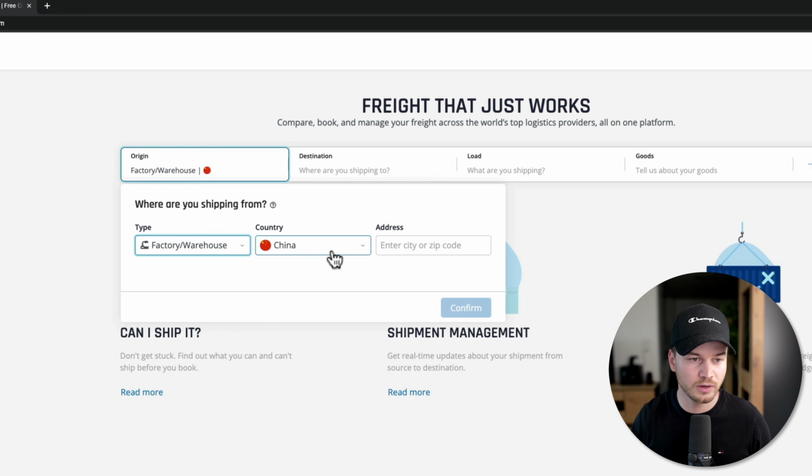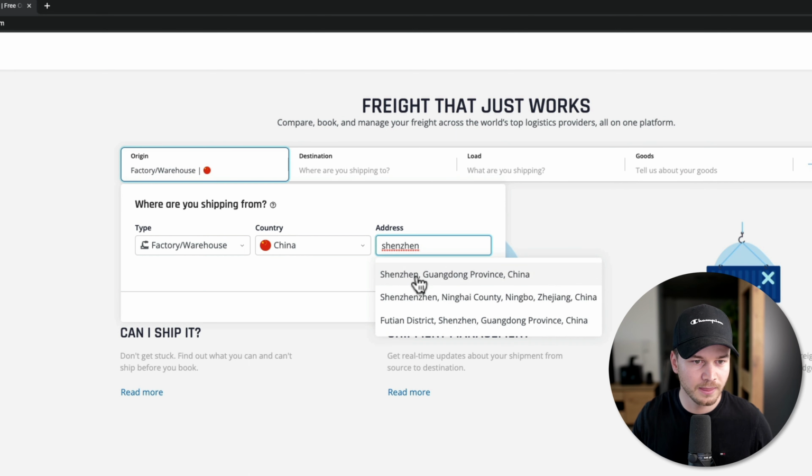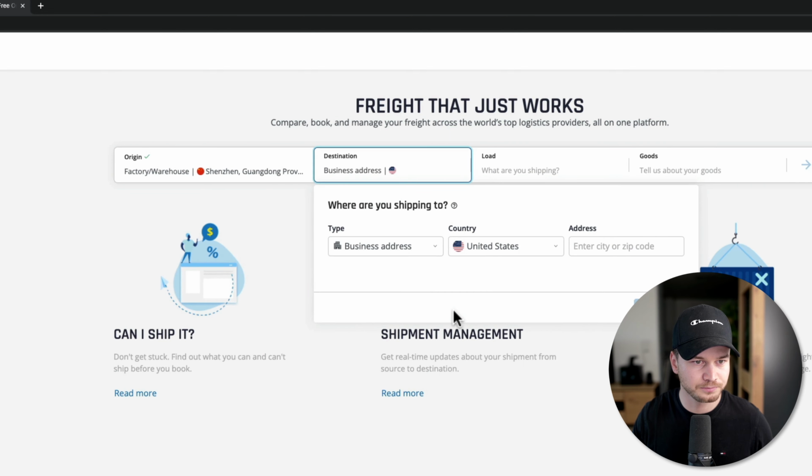Then decide on the country where your shipment comes from. Most likely it's going to be China. And then you want to type in the address of your supplier. So just ask your supplier what that address is. I'm just going to type in Shenzhen right here and click on confirm.